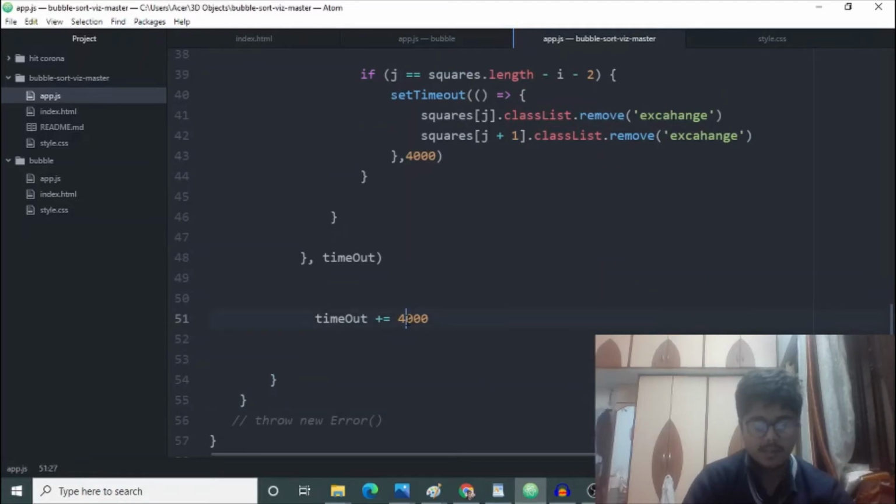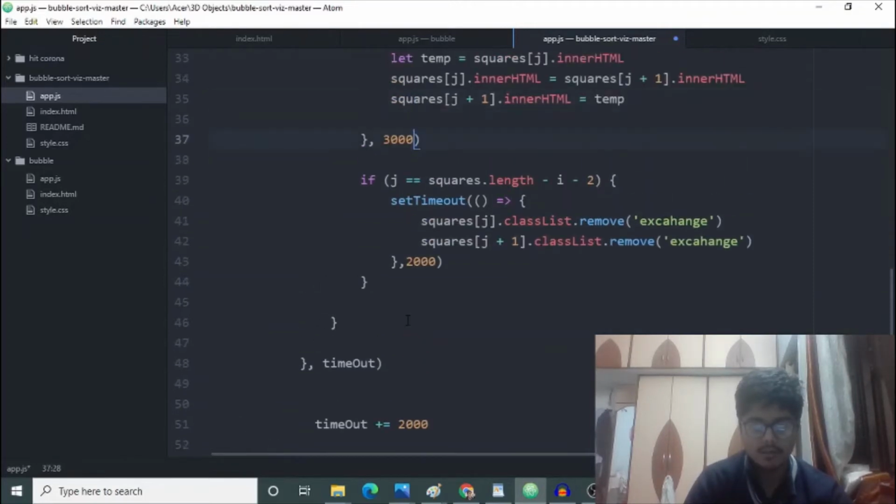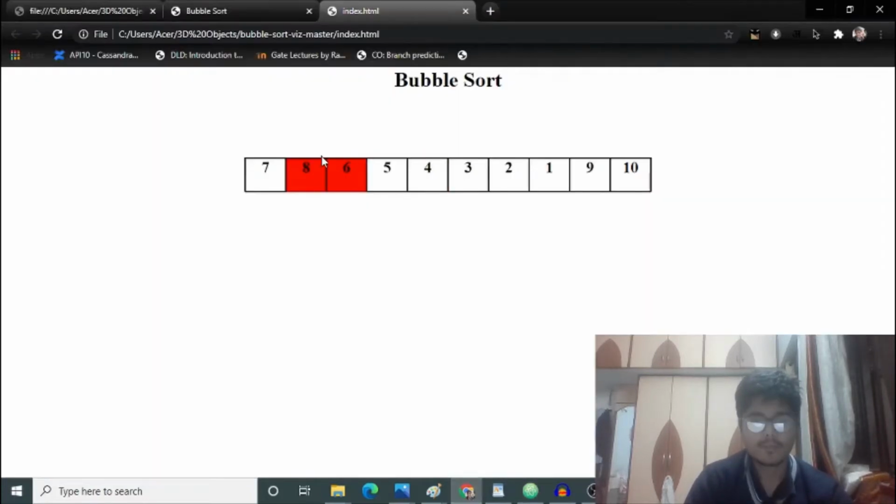This I will set, it was 200 and it was also 200, and this will be 100. So you can watch this sort. Let me save it and let me run it again. You can see that the first pass is going on. In the first pass the 10 will be going there at the end.